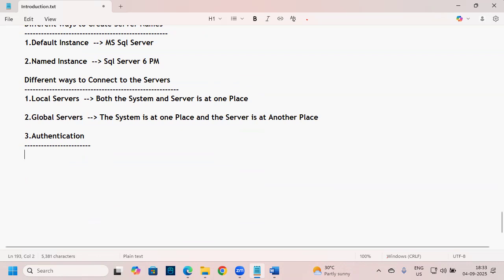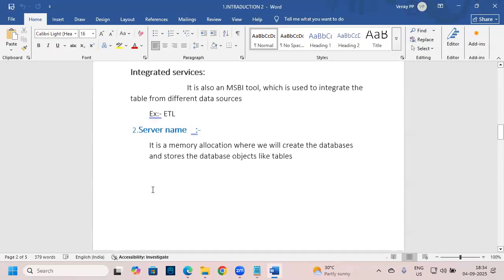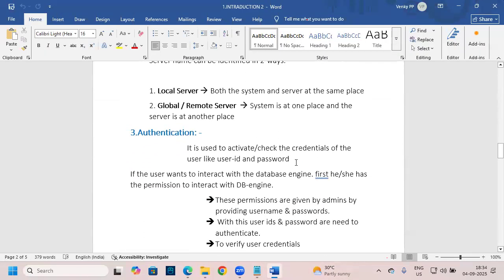So what's meant by authentication? Different types of authentications, you'll understand. First point, let me keep here what is meant by authentication. Authentications are used to check the usernames and passwords.